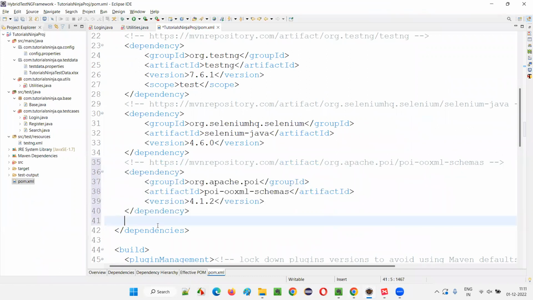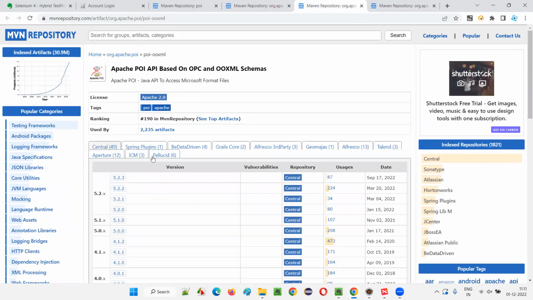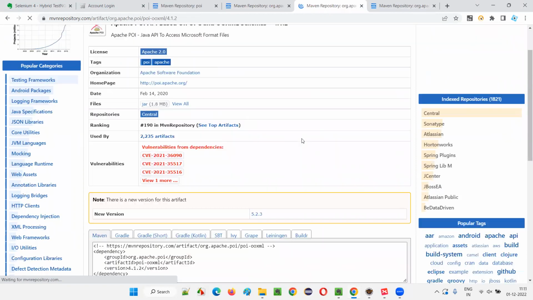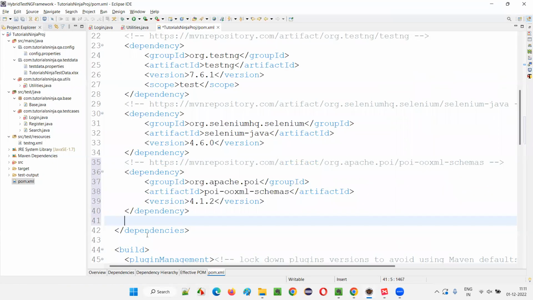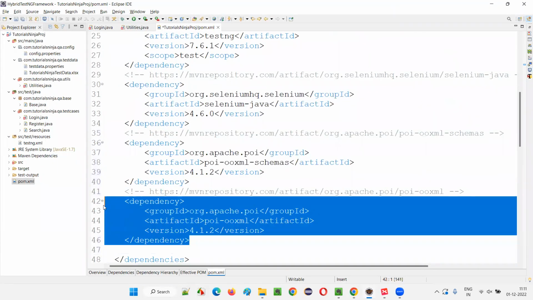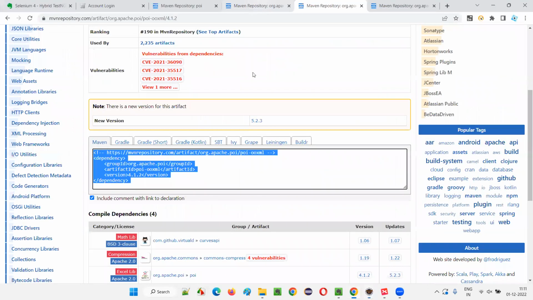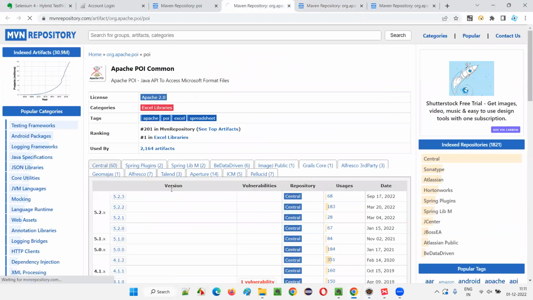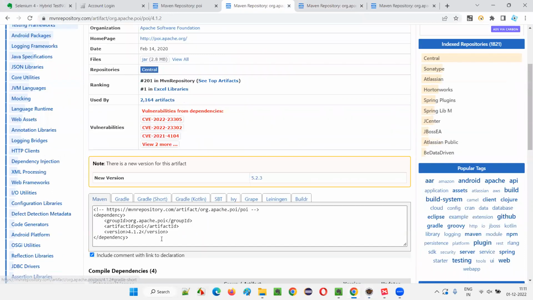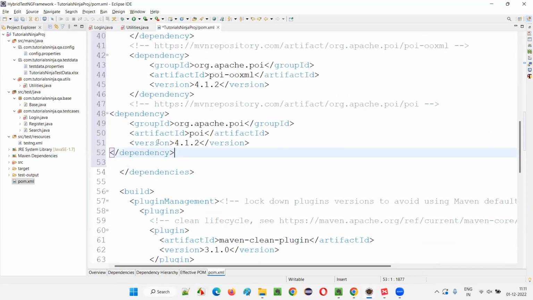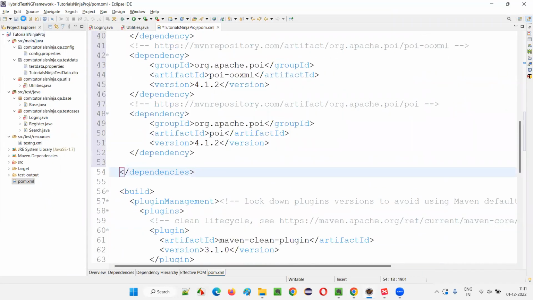Here's the dependencies. Now come back here, 4.1.2, copy, paste, done. Now next one, 4.1.2, copy, paste, done, save all.